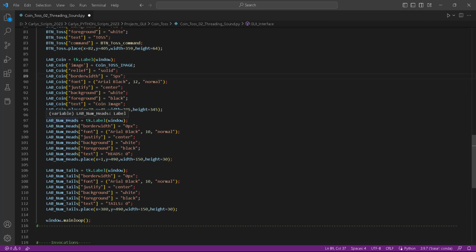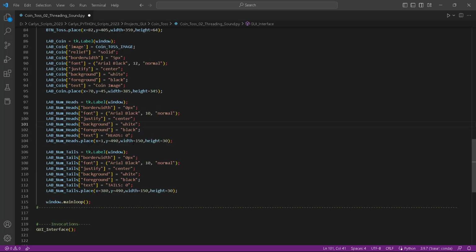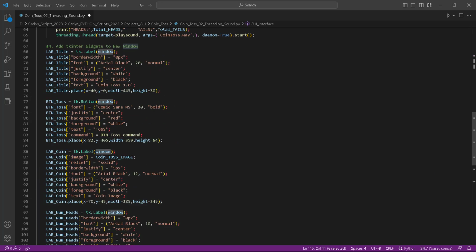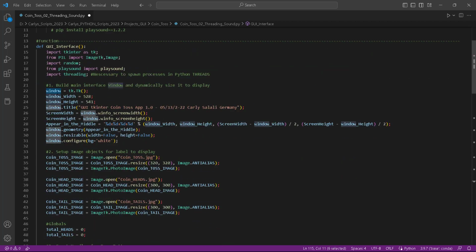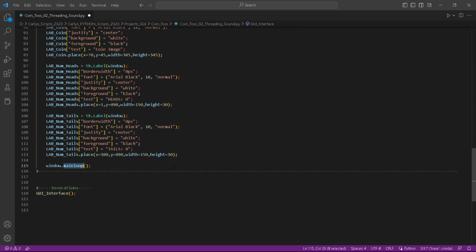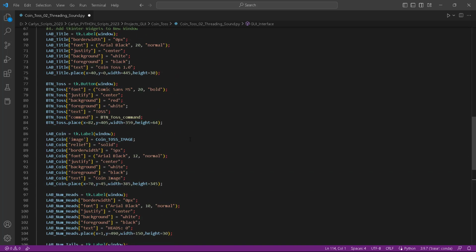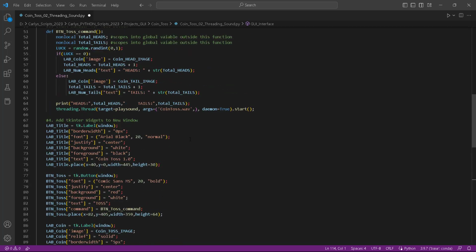Next, we have a couple more labels, number of heads and number of tails, and we're just going to use these to count the number of heads or the number of tails. And then in any Tkinter application, you're always going to have main loop. So our instance of tk, which is window, which we set up here. Here's our instance. And then we're going to call main loop on it. So that builds our interface. That's our GUI. That sets up our basic GUI for our coin toss app.